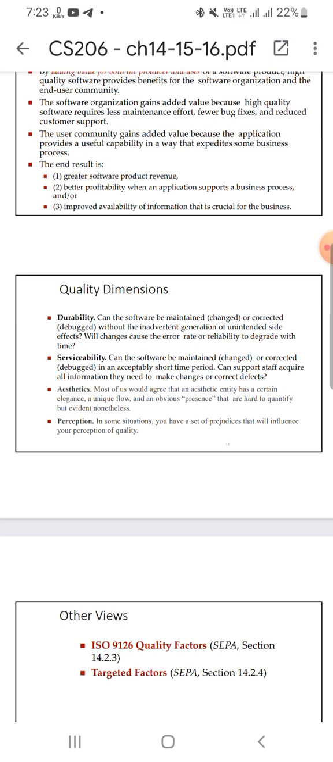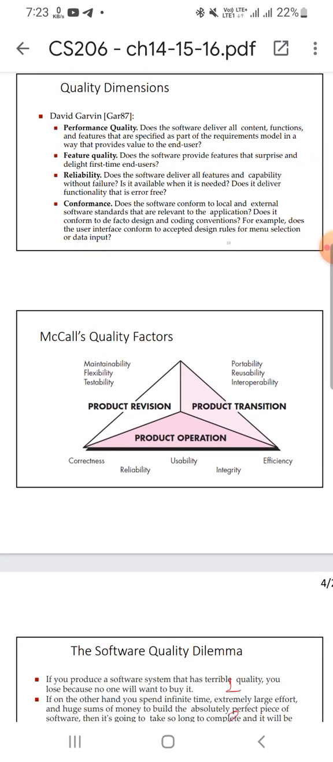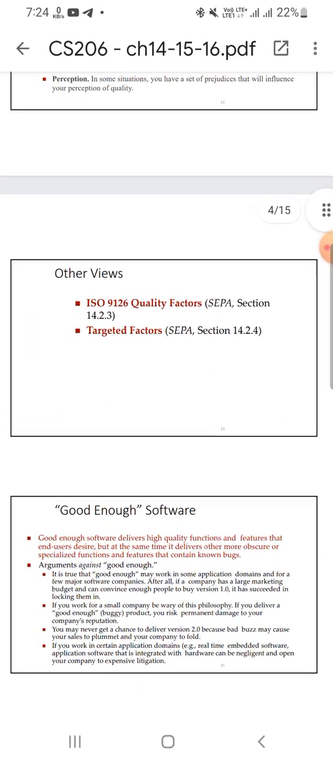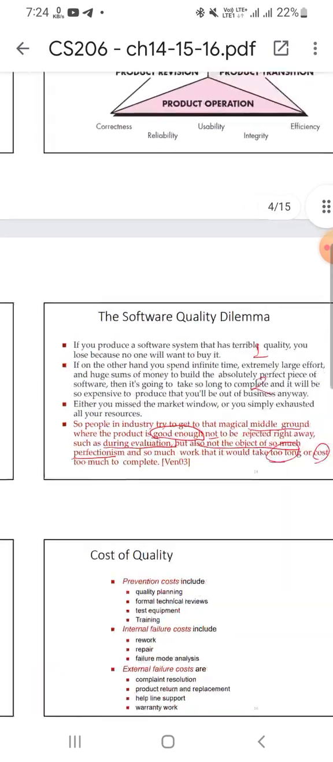Aesthetics. Most of us would agree that an aesthetic entity has a certain elegance, a unique flow, or an obvious presence that is hard to quantify but evident nonetheless. Perception. In some situations, you have a set of prejudices that will influence your perception of quality. McCall's quality factors: maintainability, flexibility, testability, product revision, product transition, portability, reusability, interoperability, product operation, correctness, reliability, usability, integrity, efficiency. Other views: ISO 9126 quality factors, SEPA section 14.2.3, targeted factors, SEPA section 14.2.4.